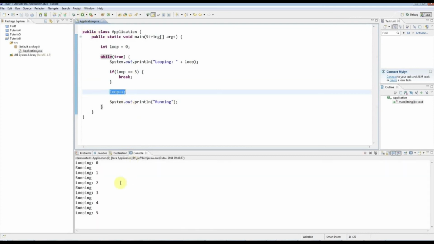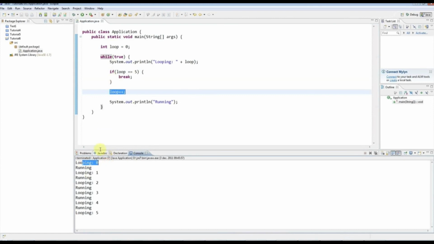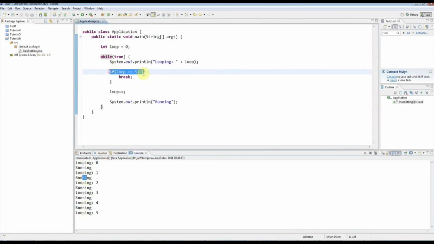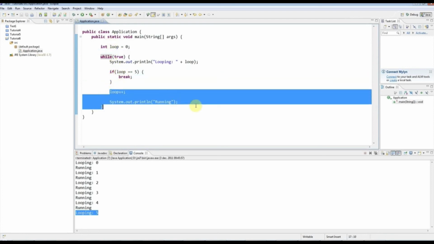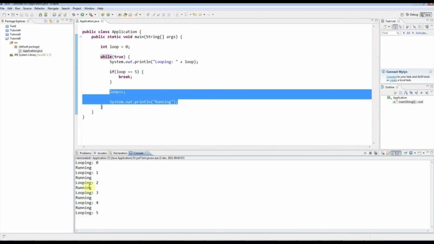Now if I run this, you can see what's happening is it's printing looping 0, running, looping 1, running, and so on till we get to 5. And then as soon as the loop is equal to 5, it still does this, but then the if says if loop equals 5, break, and at that point it jumps completely out of the loop, and it doesn't even get to these statements here. There's no running down here.